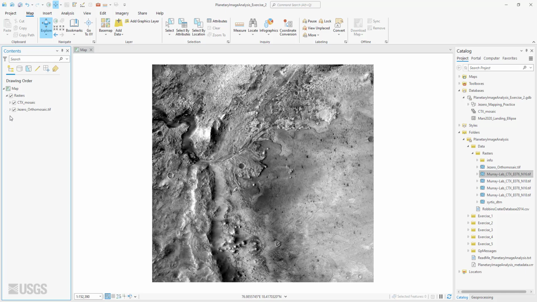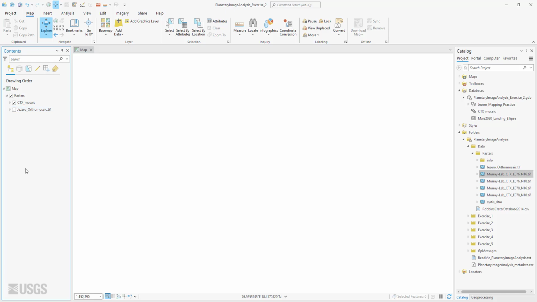If I wanted to quickly collapse or expand multiple layers within a group at the same time, I can hold Control and then click on the triangle, and you see it will collapse and expand these at the same time. That works for everything that's at the same indent level on the contents pane. For example, all of the items that are within a group like we have here. I'm also going to turn off my Jezero orthomosaic layer. So the only layer that's visible on the map should be my CTX mosaic layer.